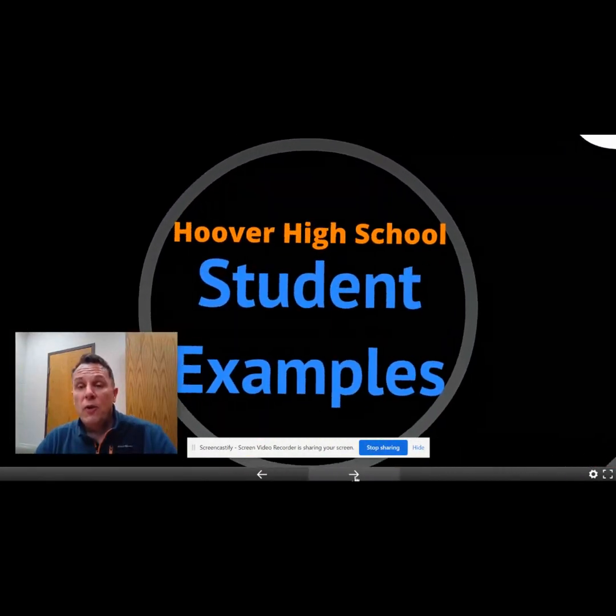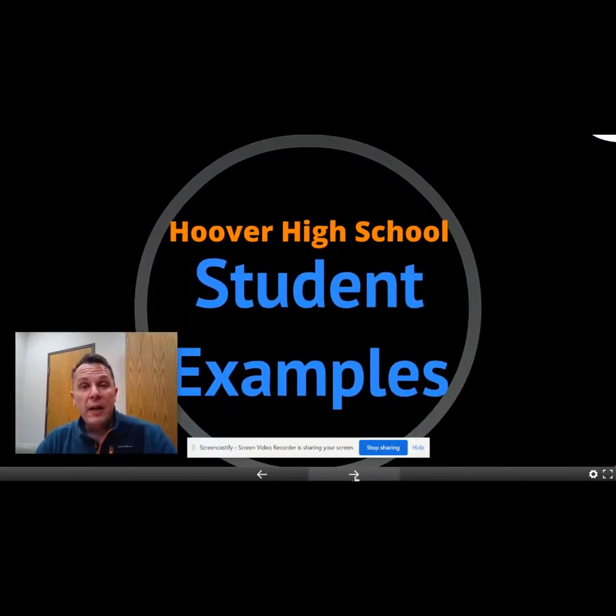So here are some Hoover High School student examples. You're going to get a piece of illustration board. You're going to get some spray paint. We're going to go outside, and I'm going to give you a bunch of random stencils that really aren't anything. They're sort of junk stencils, and we're going to use them to create a really fun sort of non-objective background.